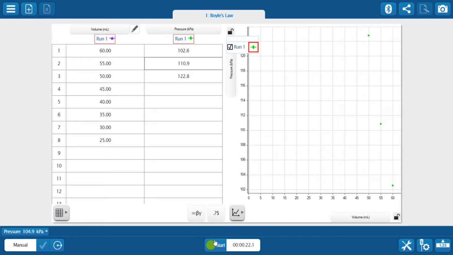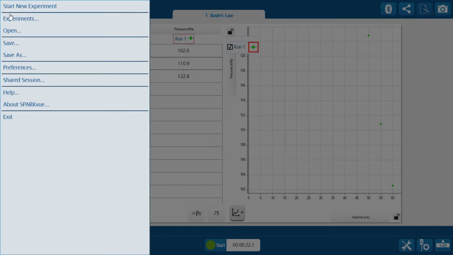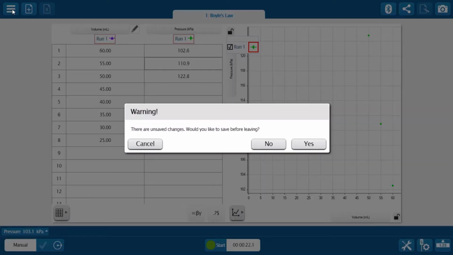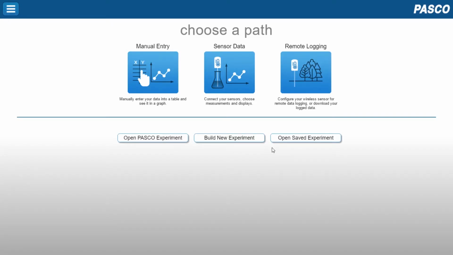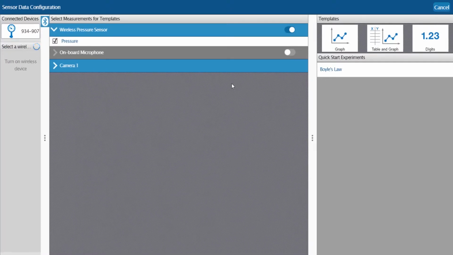If you want to build the experiment from scratch, we can return to the sensor data collection screen by selecting the hamburger menu and selecting Start New Experiment. And choosing the sensor data path again. You'll notice that we do not need to reconnect your wireless pressure sensor, as it will remain connected as long as SPARKvue is active. Method 2 uses the existing templates.